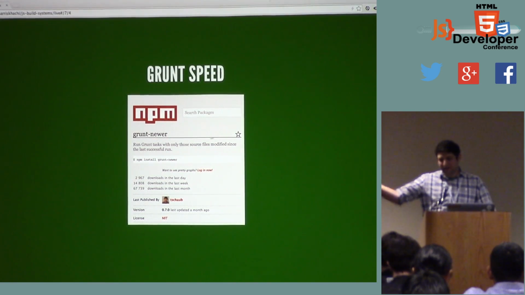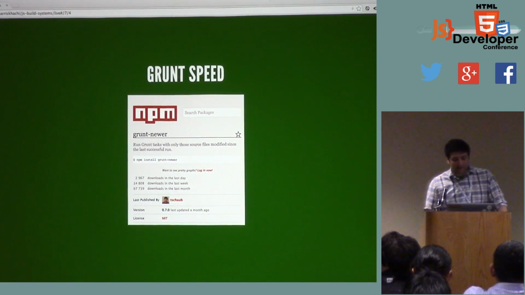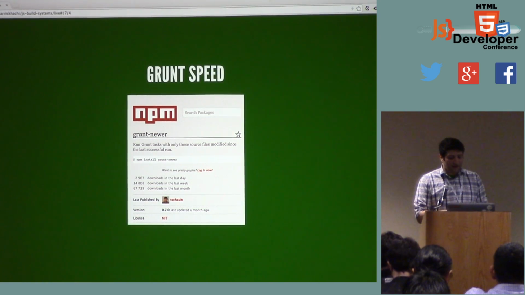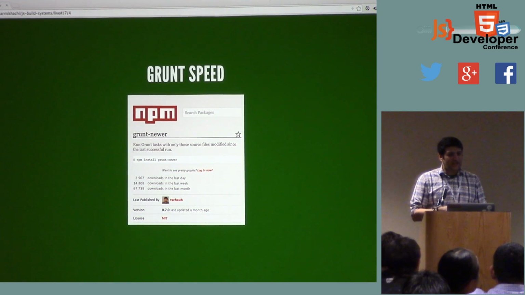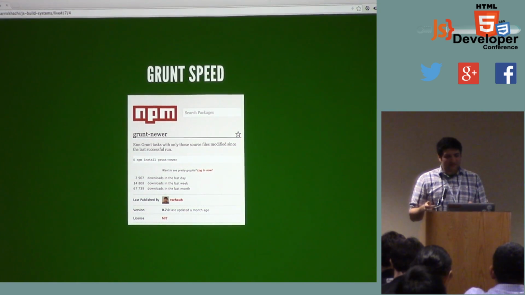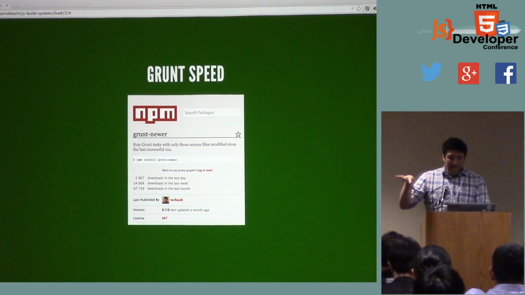So Grunt Newer is a plugin on top of Grunt, and it lets you specify inputs and outputs. So you don't need to do this with Compass, but you might need to do it with like handlebars or any pre-compilation steps you have. So you say, hey, these are my input files and these are my outputs. It works with most plugins right off the bat, but not all of them. But you can still shove things into files.